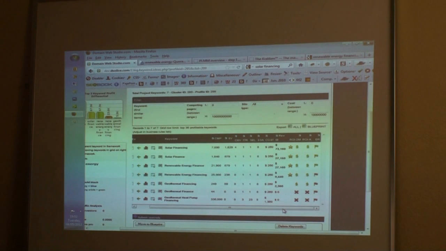So that's really interesting. Renewable energy finance is a more profitable term than renewable energy financing. And yet, solar financing is more profitable than solar finance. I just find that really fascinating. People are not consistent in the way they think. So it's also a good indication that the terminology geothermal financing has not resonated with the end user. Is there geothermal financing? I don't think there is. That might be why nobody's looking for it.